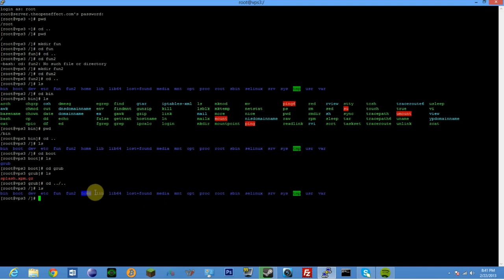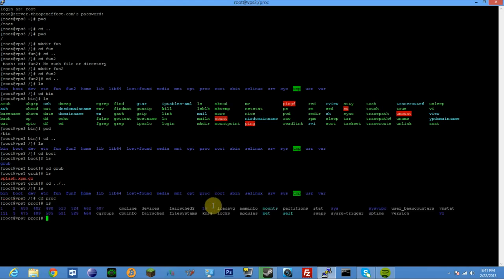Lib is a bunch of libraries and things. You probably don't need to worry too much about that. Proc, you probably don't have to worry about either. Proc is cool though, I want to show you. It shows you all the process IDs or PIDs of things that are running, plus a lot of cool stuff here that's just kind of random.